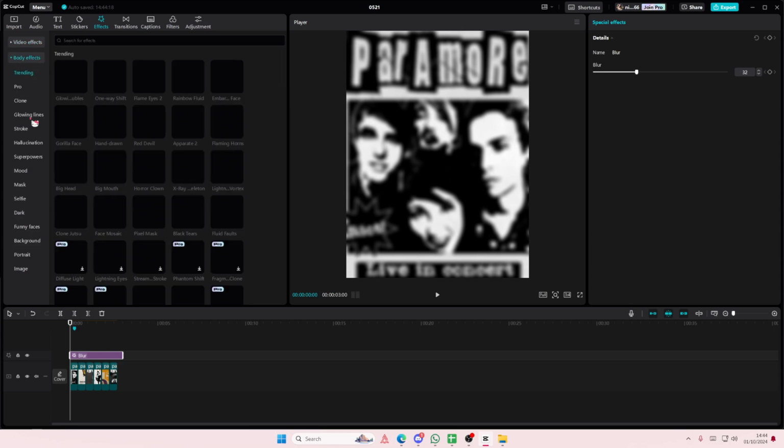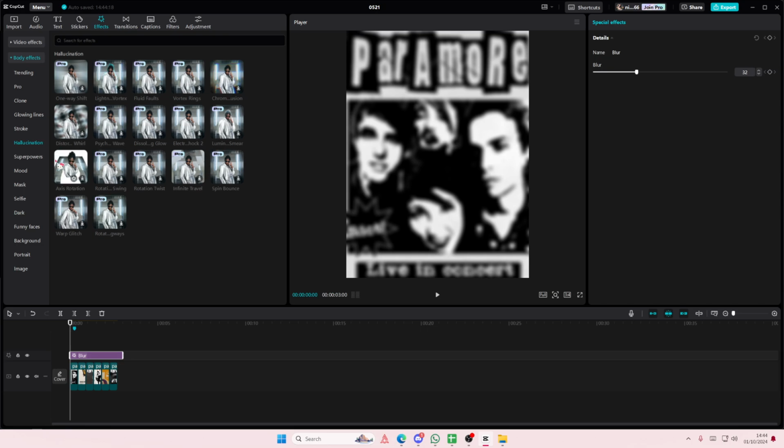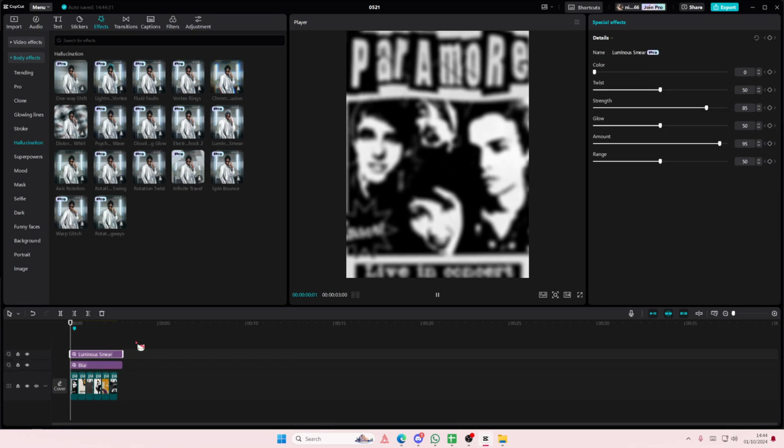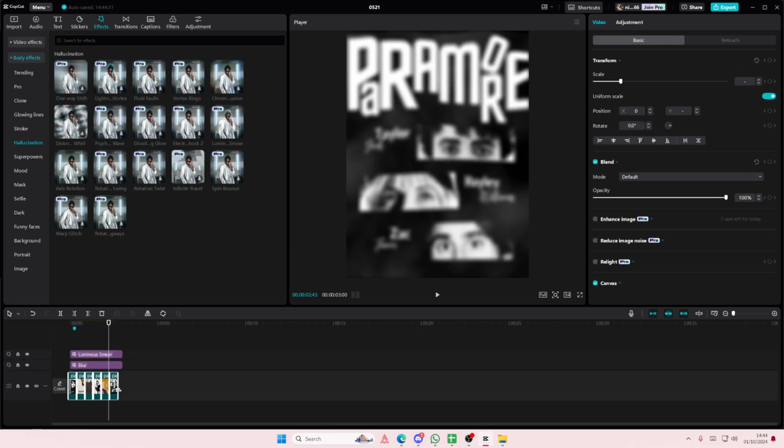Go to body effects and we are going to go to hallucination. Add in the smear, like the luminous smear. Also just going to make these a little bit shorter in length.